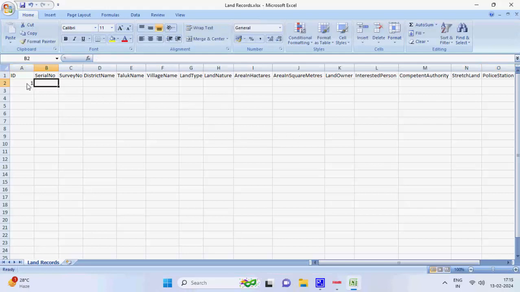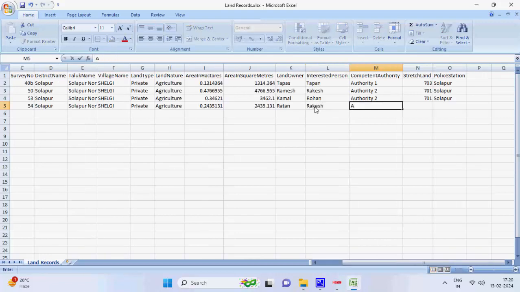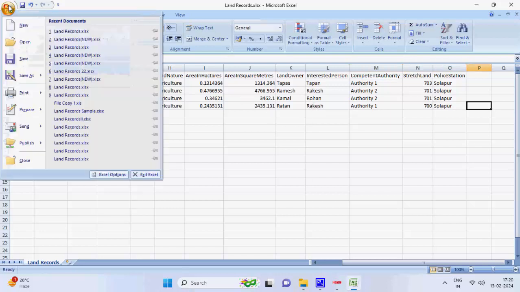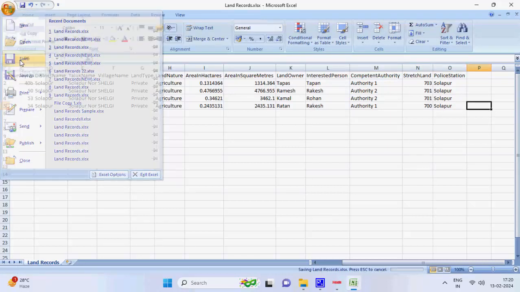Step 11. In the first session, user has entered a few records. Step 12. User has to save the MS Excel file and then close the file.